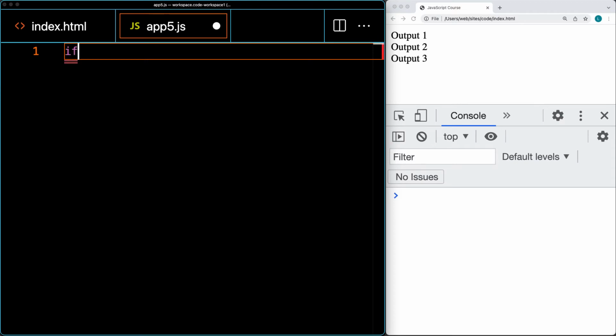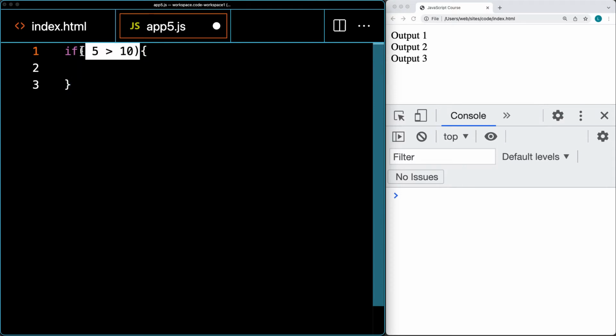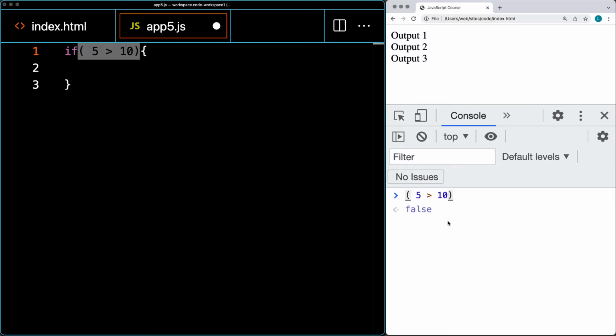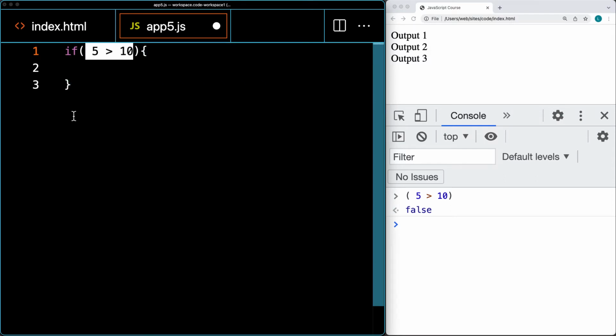So we can have a condition to check to see if 5 is greater than 10 and return back the result. We can also just simply include that as a condition within the console and we get a Boolean value that's being returned back of false. So if this statement is false, then it's not going to run the content in here. If it's true, then it will run that content.